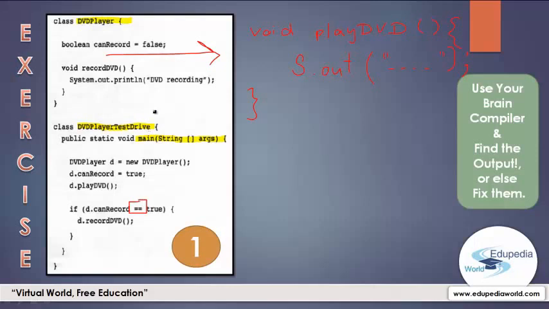The default value of canRecord is false, but in the main method we have changed it to true. Therefore this condition returns true. If it returns a true value, we can go inside the if statement. Inside the if statement, it is calling the method recordDVD. In the recordDVD method, it has a println statement, DVD recording. So at the command prompt, when it runs the program, you will get the output of this statement as well as this statement.